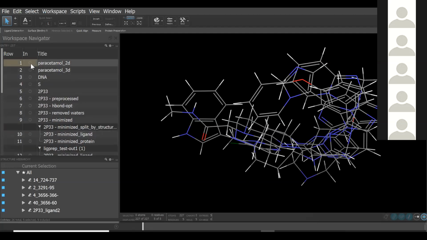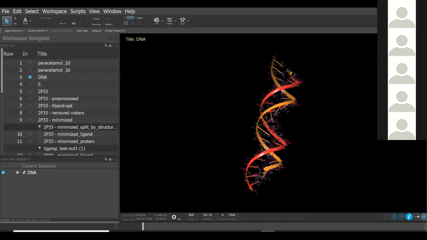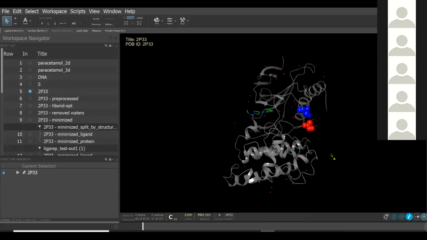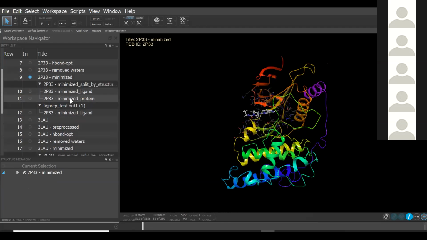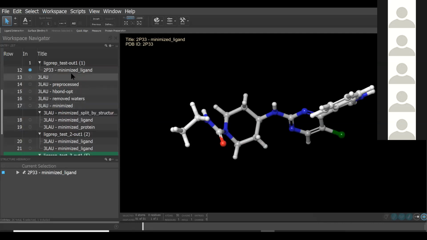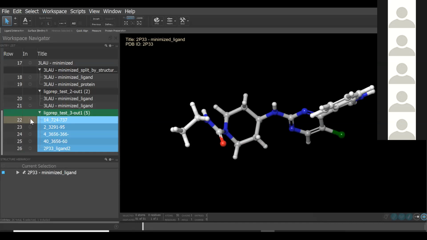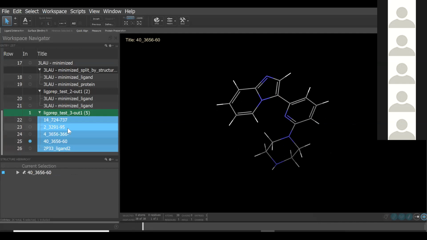Just to recap, you can draw a ligand in 2D. You can draw a ligand in 3D. You can load DNA molecules, draw them in 3D. You can also load them from external sources like SMILES or from PubChem or from PDB. You can get your protein from PDB. You can pre-process it, optimize hydrogen bond assignment, remove the waters, minimize it, and then you prepare your ligand after you minimize your protein ligand complex. If you have ligands that are outside the protein ligand complex, then you can always prepare them using the Ligprep option that I have shown you before. You can load multiple ligands at once. You can prepare all of them at once.